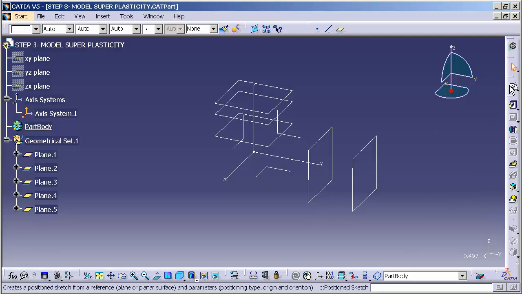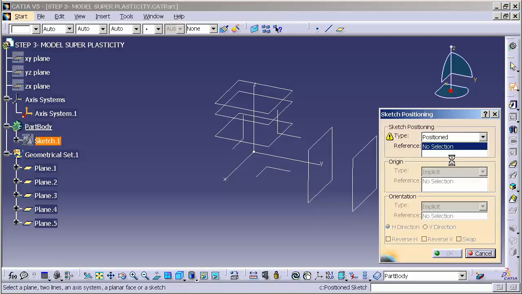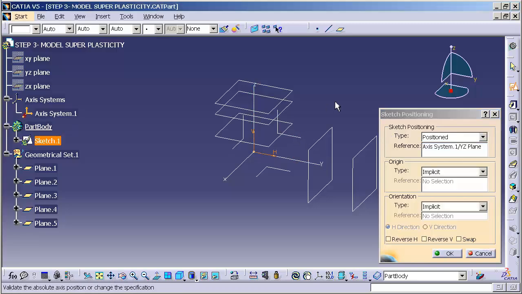Now that I have my plane set up, I'm going to go ahead and create my initial sketch. The type of sketch I want to use is a position sketch. What the position sketch will do is it will associate itself to the origin of the axis system that I select. So if I move my axis system, the origin will stay bound to the current axis system. Select OK.